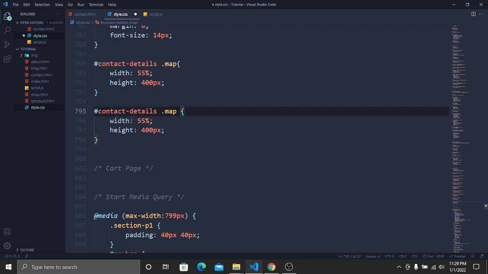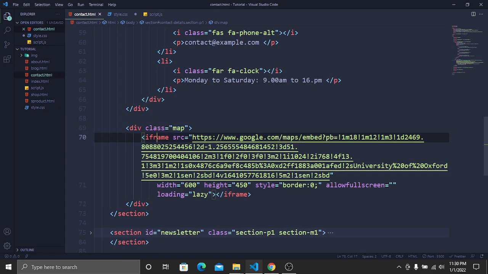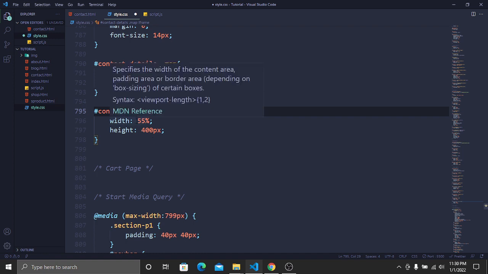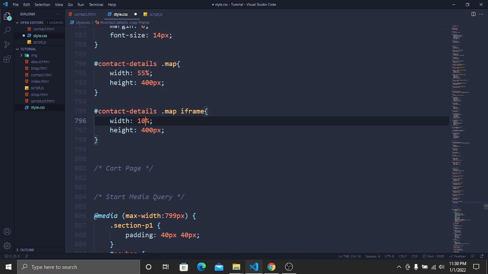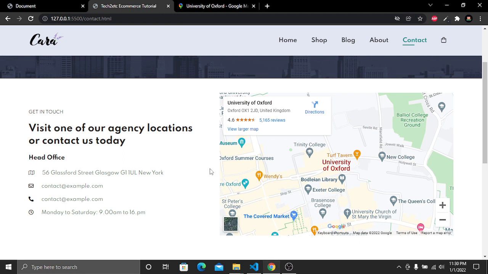And after this one, just copy this ID and class and then paste it here. And this time let's target our iframe. So copy this iframe and then paste it here. And inside our iframe, our width will be 100% and our height will also be 100%. Now save and go to our website. And here you can see that we have our map, and this map is now taking perfect width and height.